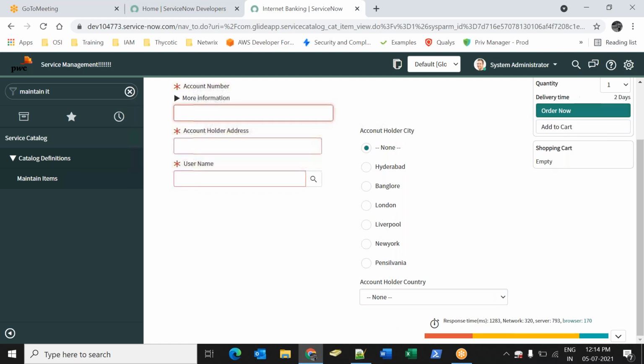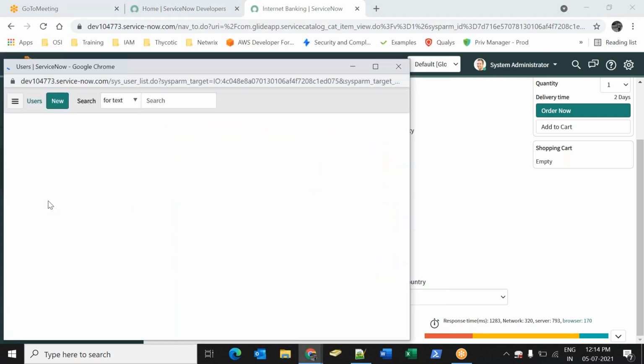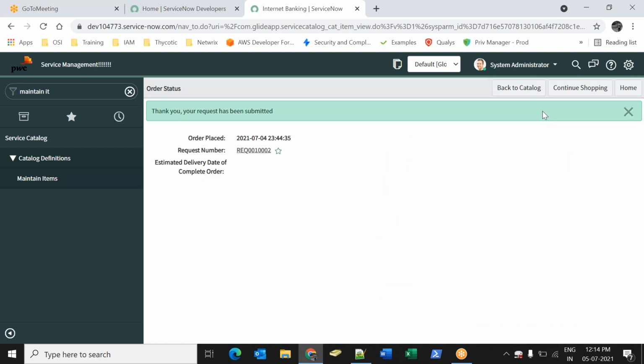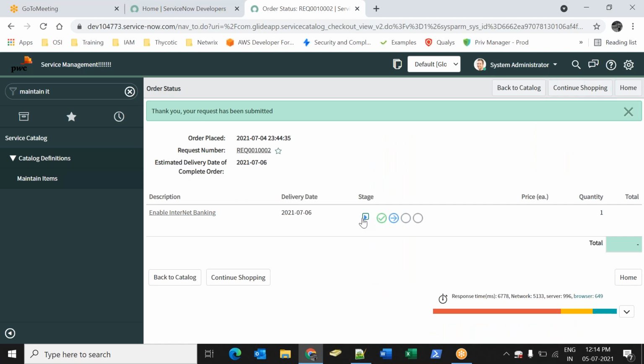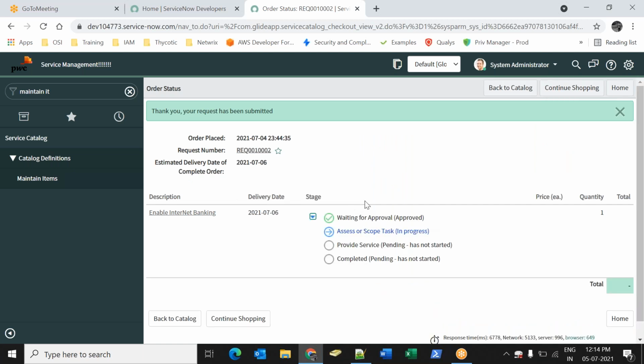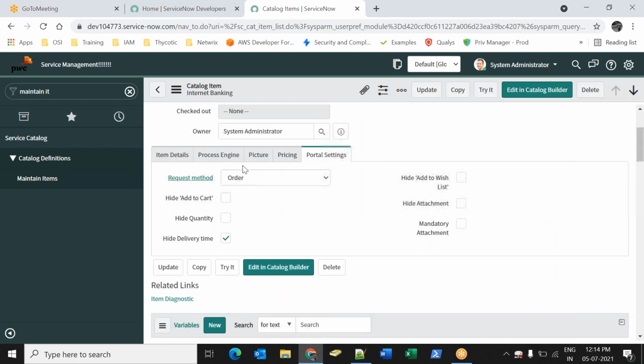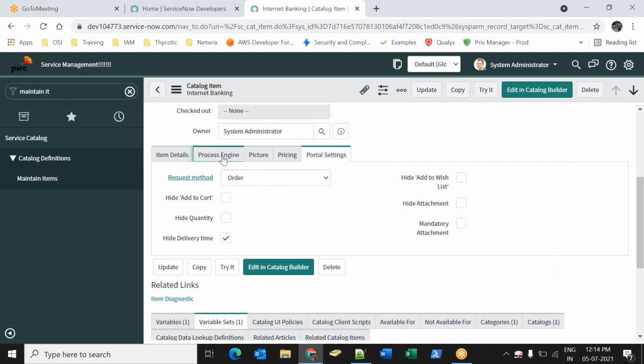So basically, if I hit order now, what happens? Okay, I need some number, some address, right? Order now. Right? REQ is created, and if you see the workflow, this is the default workflow that has been given to anybody. Because always remember, if you didn't add any kind of workflow, by default the execution plan default will be updated.